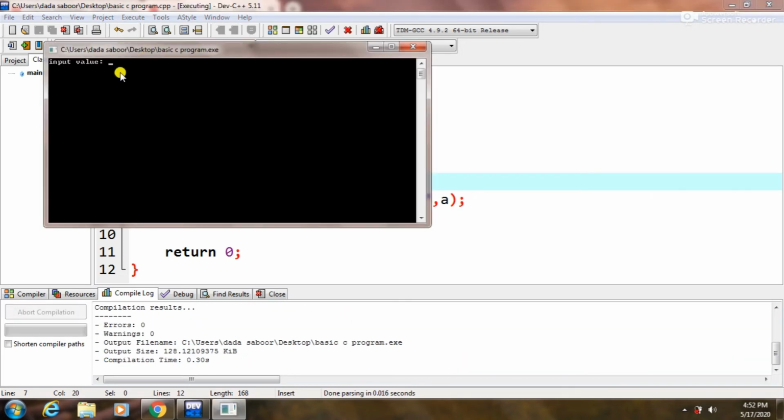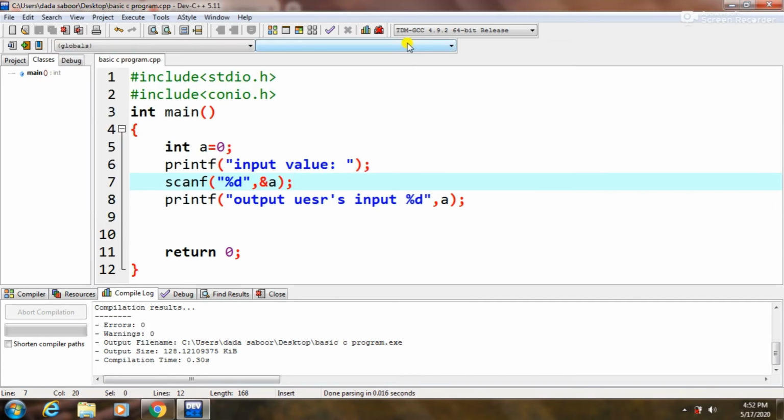At the output screen it is asking for an input value. Let's suppose you entered 100 and then after entering a value press enter, you can see at the output it is displayed 100. So always remember, whenever you take input from the user, you will use this &. It is very important. It always takes the input from the user. If you didn't use this &, it will not work.